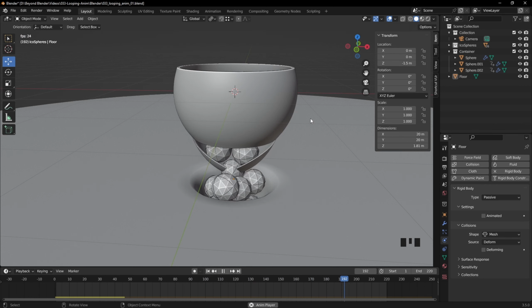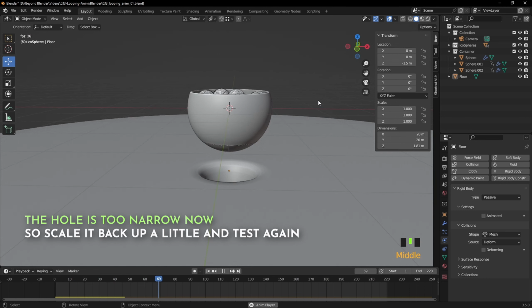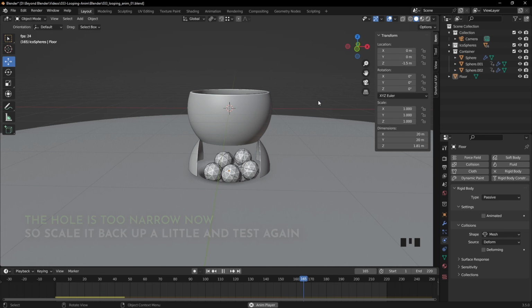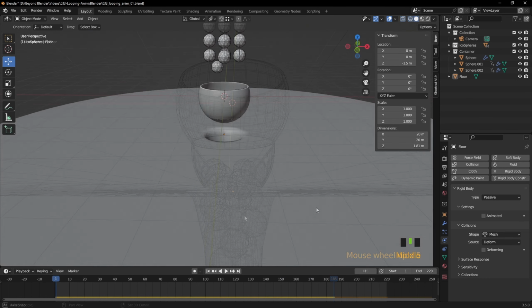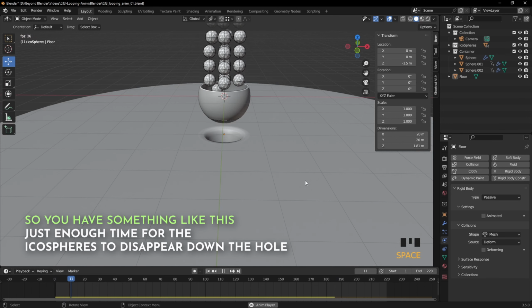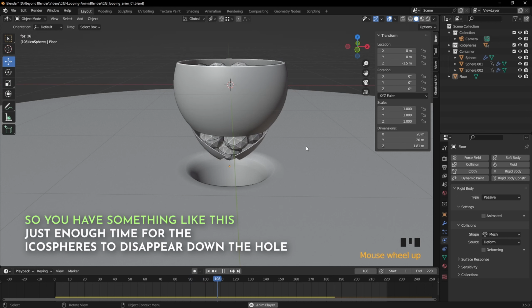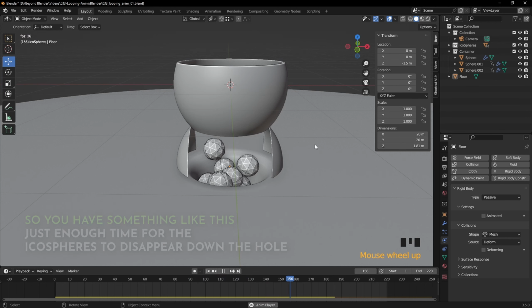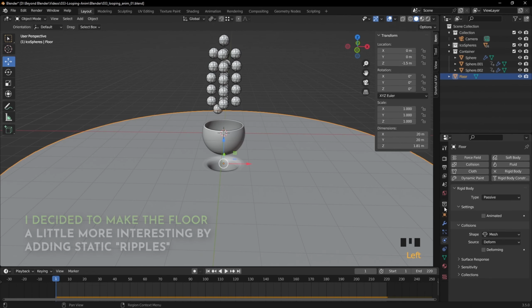Oh, yeah, that's not good. It's now become a scoop. Yeah, the hole is too narrow, clearly, so I have to widen that a little bit more again. So select the floor, tab into edit mode, and once you've done that, you will then find that the spheres do go through, but there's also a slight delay before they fall through, which is what you want. Perfect.